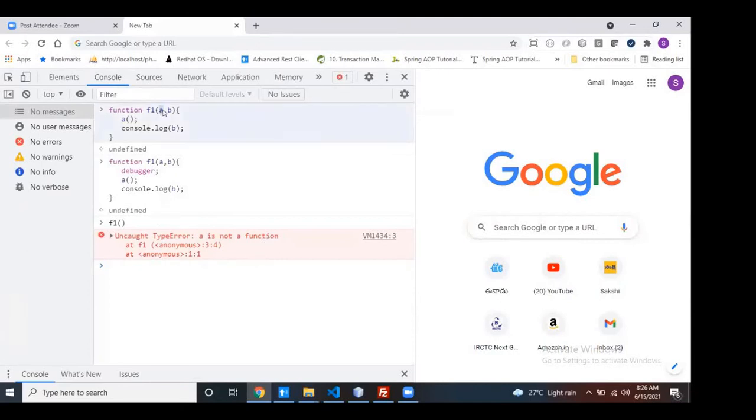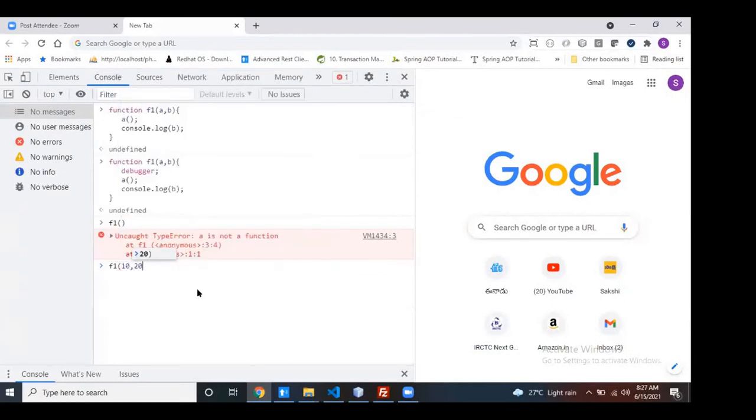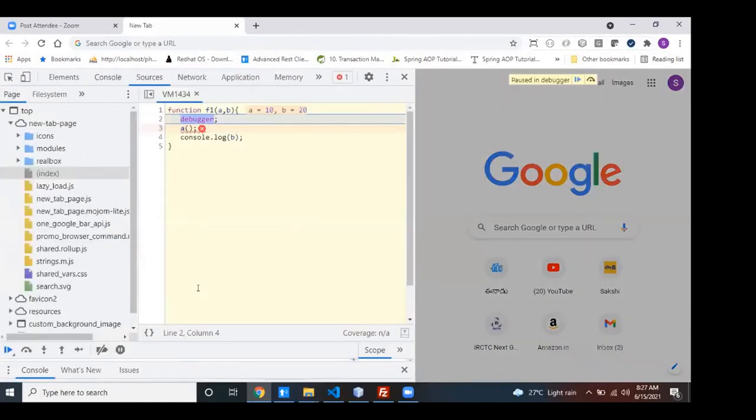You did not pass any value, so my a is undefined. Is undefined a function? No, right? So it throws an error: a is not a function. Now can we pass some arguments? 10, 20. Now see this. What is my a value? My a value is 10. My b value is 20.